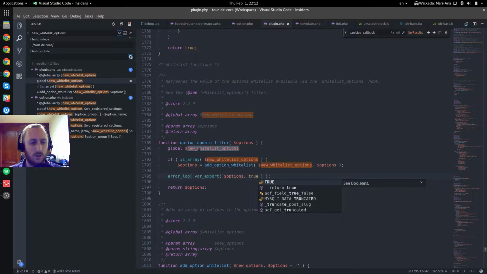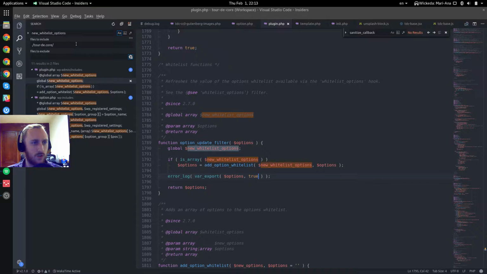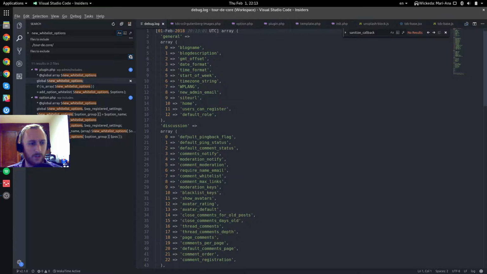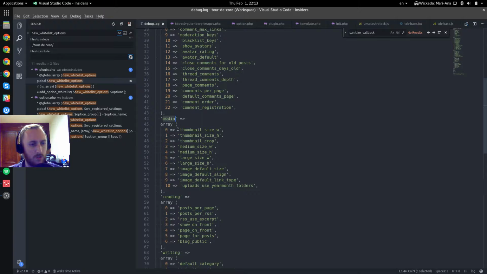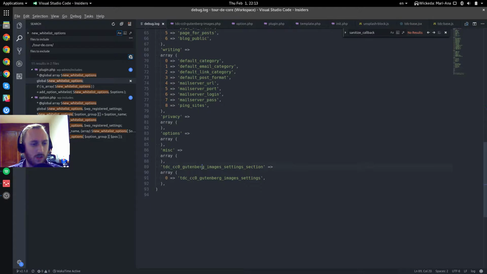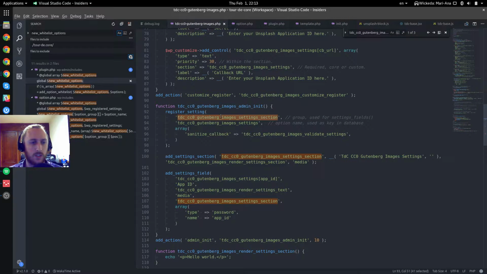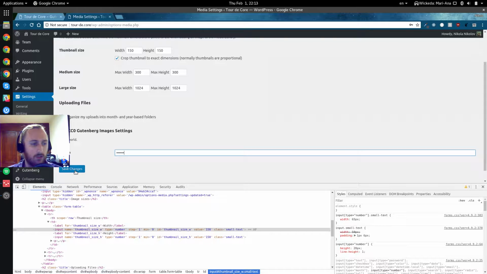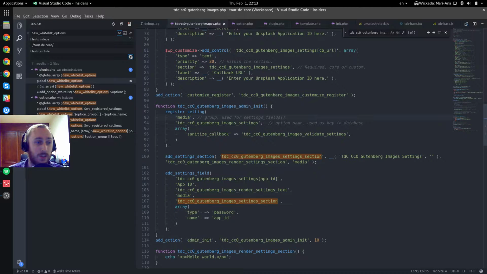Options. So now when I save this, I should see this stuff. Okay, so I care about media, wait, hold on. Media. Oh, okay. Settings section. Okay, I think I see. So this is supposed to be media. Really? That's all. This is a good facepalm moment. Okay, well, that was quick to find.